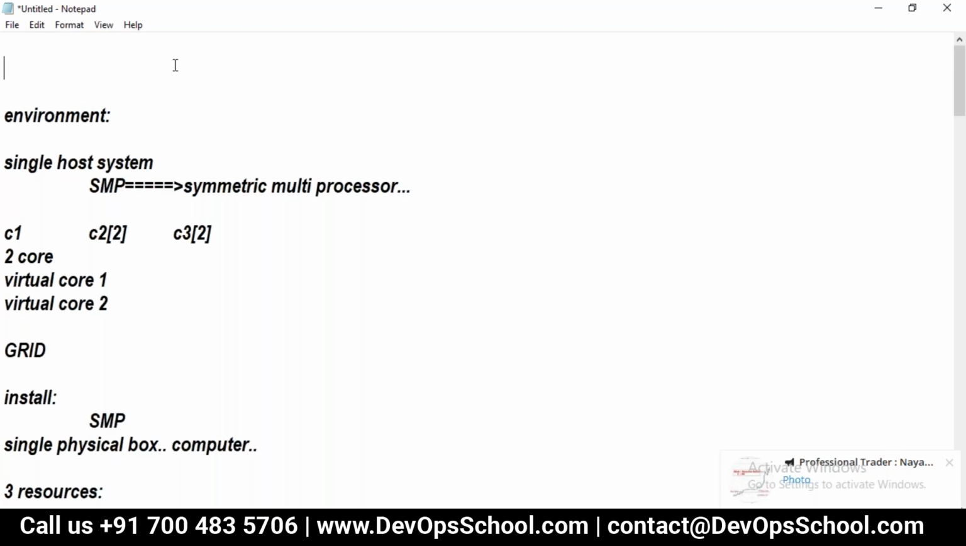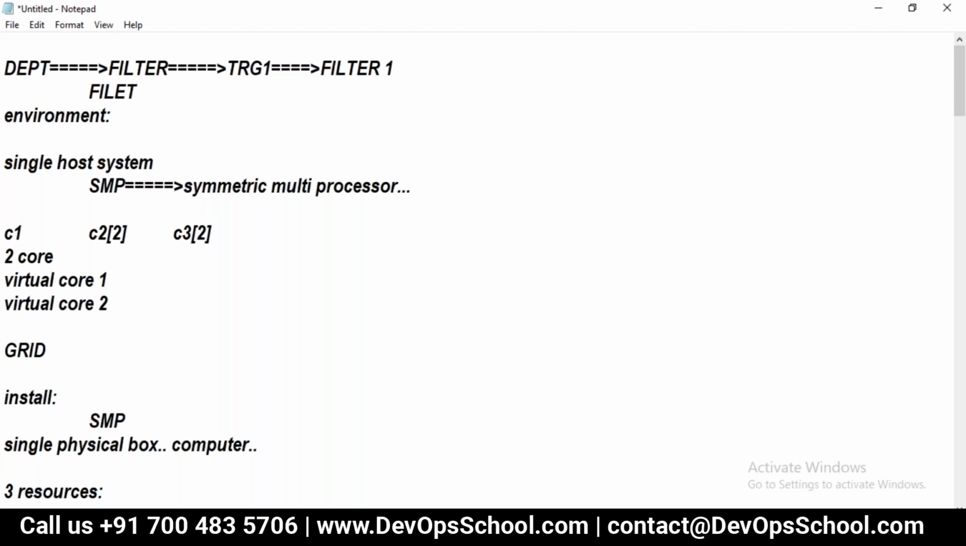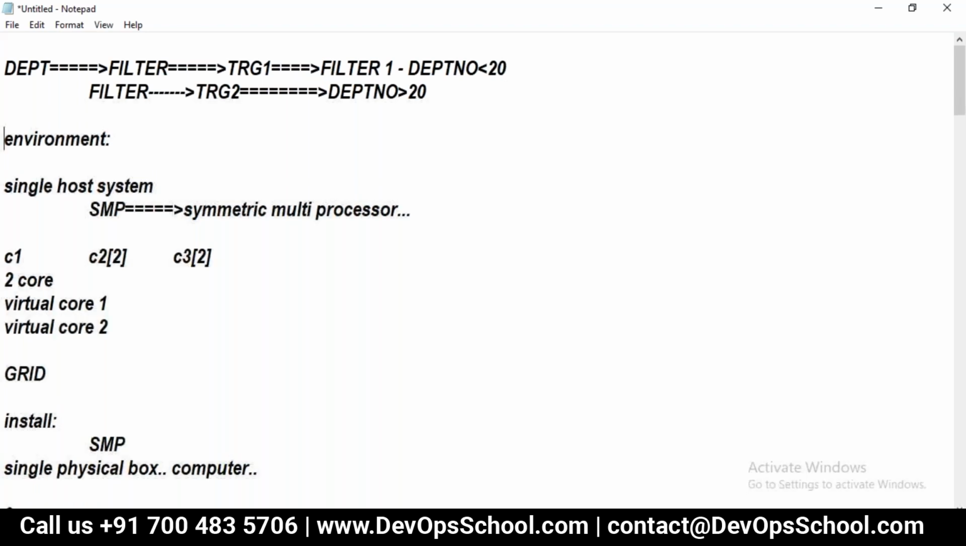That's where we have another transformation, which is the filter transformation. Let us understand how to do it. Let us say the department table is a source, and next is the filter transformation. Then we'll have two targets. Target one stores one filter condition's data, and one more filter sends data to another target, which is, let's say, department number greater than 20. This is department number less than 20. So here are two separate targets.